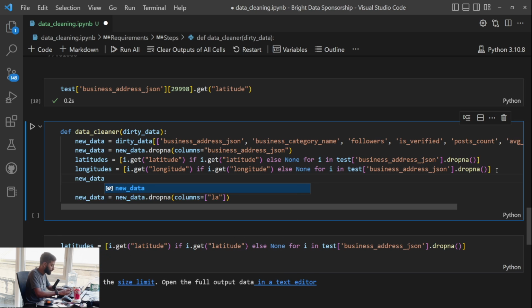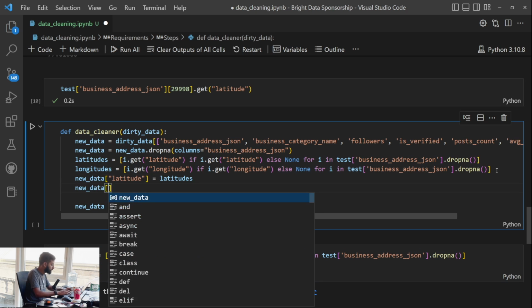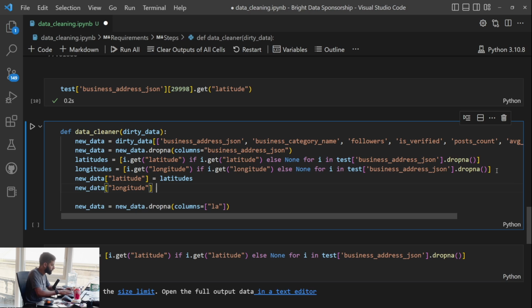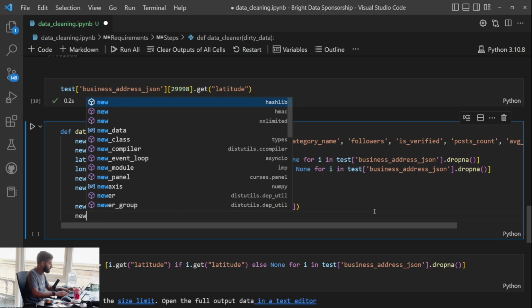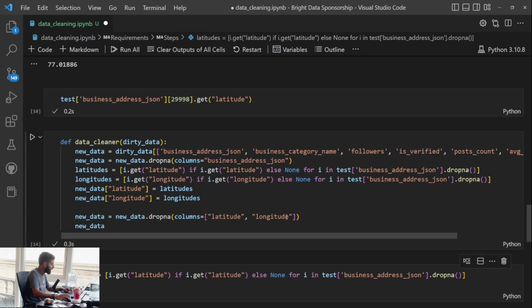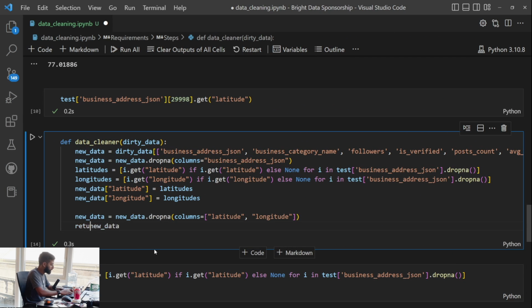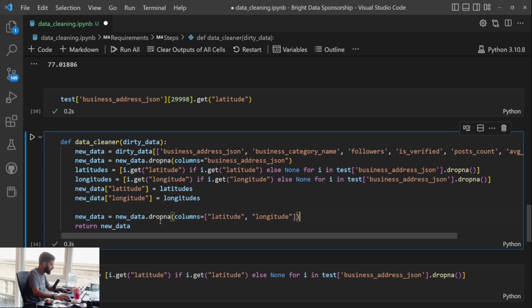Oh, I forgot to say, new data latitude equals latitudes. New data longitude equals longitudes. So put this over here, and then if we put longitude over here, then I think we have our, I need to return that. I think we have our new data set. Well, we want to drop the business address JSON. I just realized that.